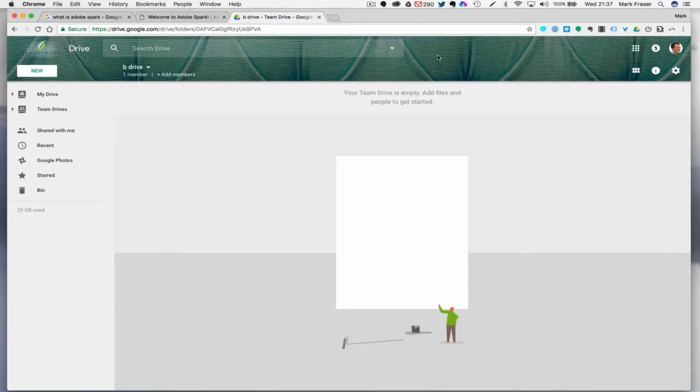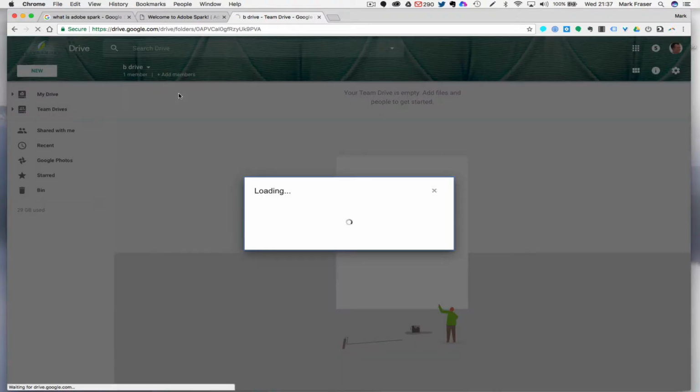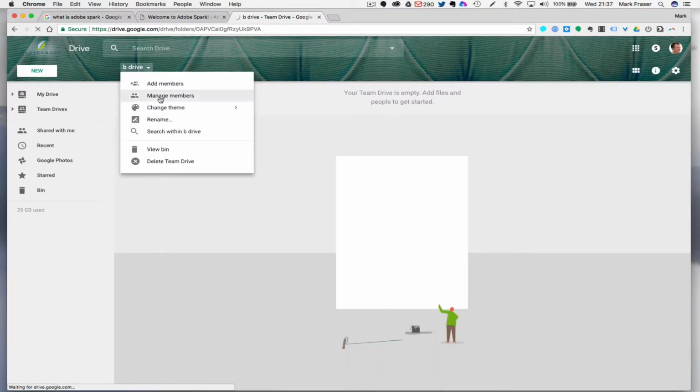It gives it a theme. You can change that and put your own pictures and make it look as you want. If you click here, you'll see that you can add members, you can manage members and change their permissions, you can change the theme and add your own pictures, you can rename it, and you can search within the drive.